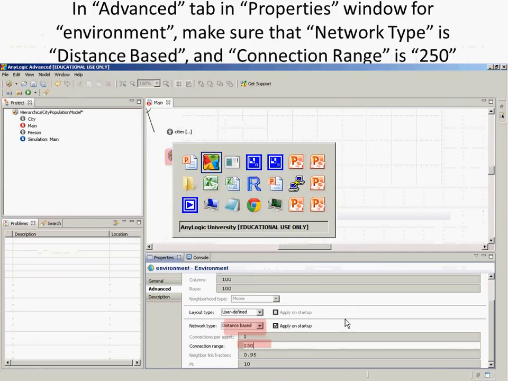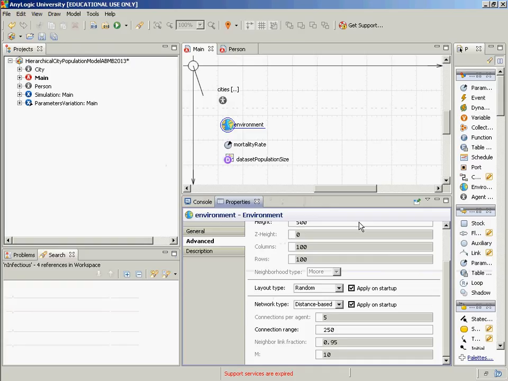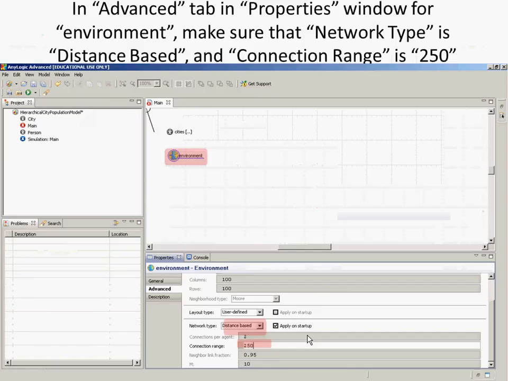So where do I specify connection thresholds? Can anyone tell me? For the distance-based network? Remember, depending on the network type, different of these things below will be enabled. A distance-based network lets you specify connection range. So that's where you want to be, to specify a connection range of 250.